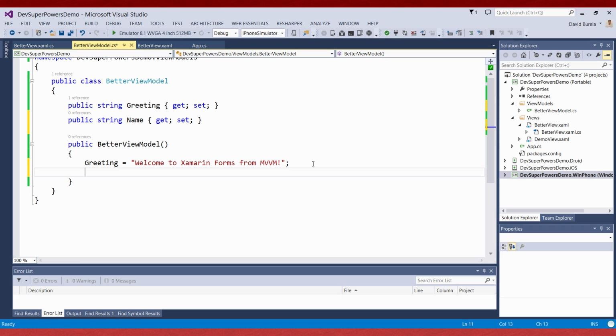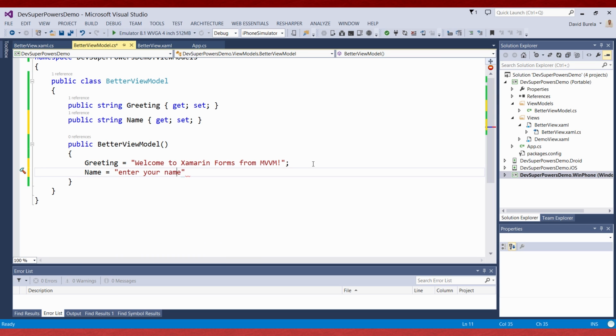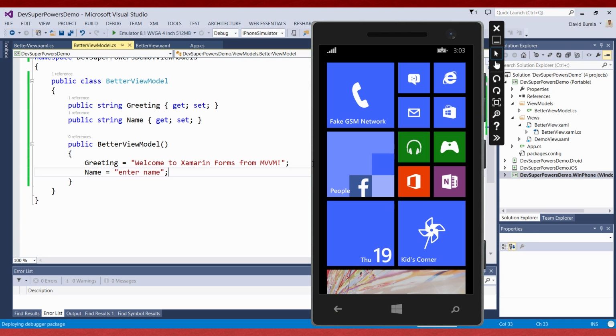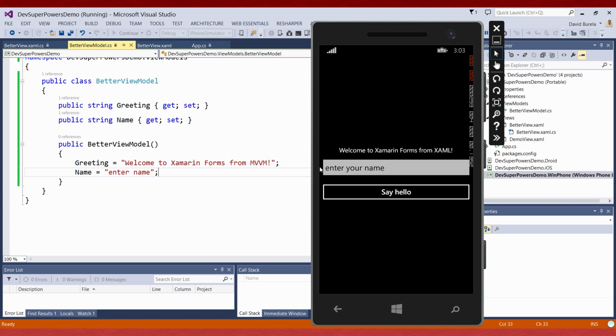So let's just start off and initiate the name to be, please enter your name. Cool. We can start that up again just to make sure that that one is data bound as well. Cool, enter your name. So these two properties are now bound to these two properties in our view model.